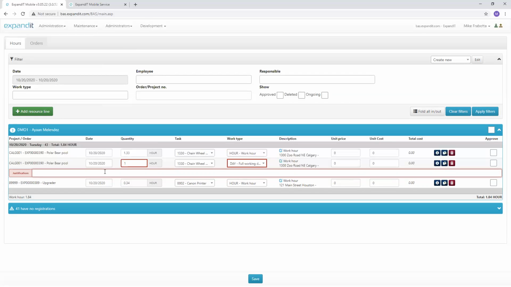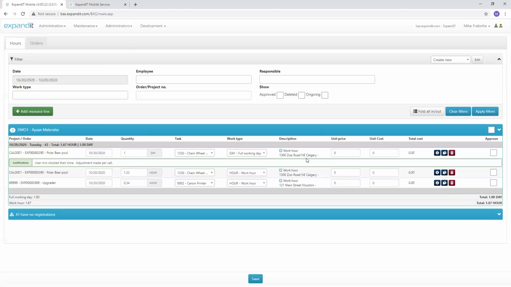So I simply could come in here and say, what is the change? And you'll notice the second I make the change, it turns red and requires a justification. So it requires you as a planner to make changes, to have to create a justification for why you're doing it. And so I might say the user had misclocked their time, and the adjustments are made per the phone call that I have with the user. So to save this, I can just simply come down here and hit save. And now I'm working against this, as you can see. It's been saved and it's green.